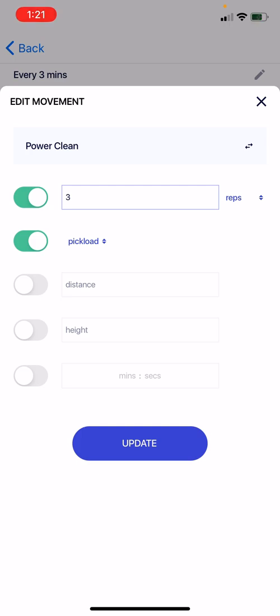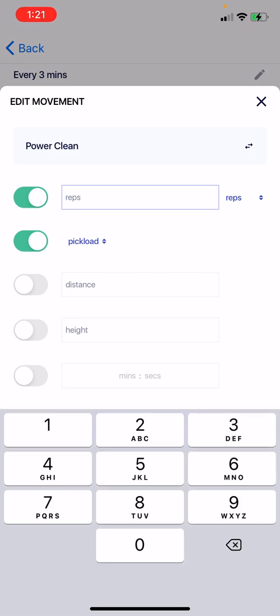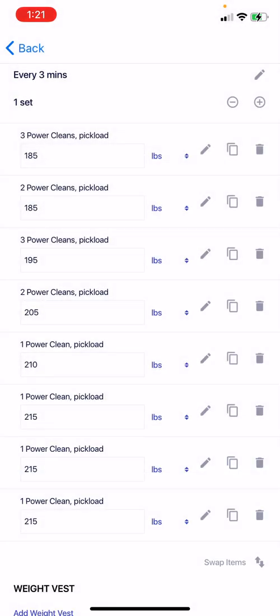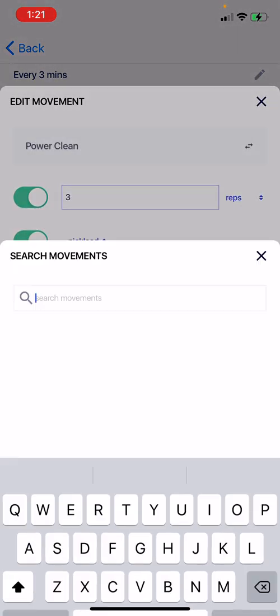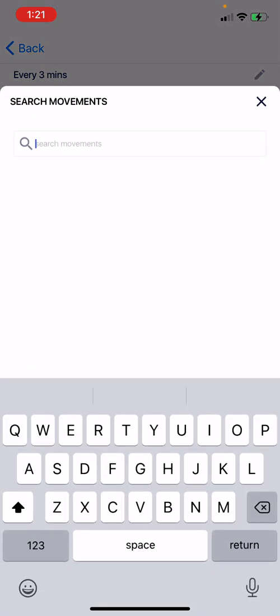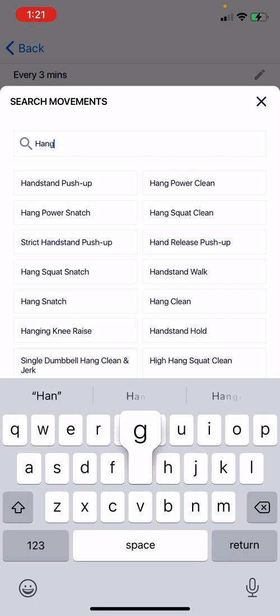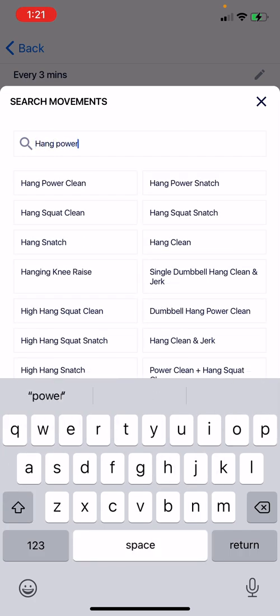it'll pop up that movement, and I can do a couple of things. I can actually change the reps. So let's say I didn't do a set of 3 on that one. I did a set of 2 instead. So we can update that. Or even on the very first one, let's click into the pencil icon on the first one. I can even swap out a movement by clicking on the movement itself and searching for a new one.